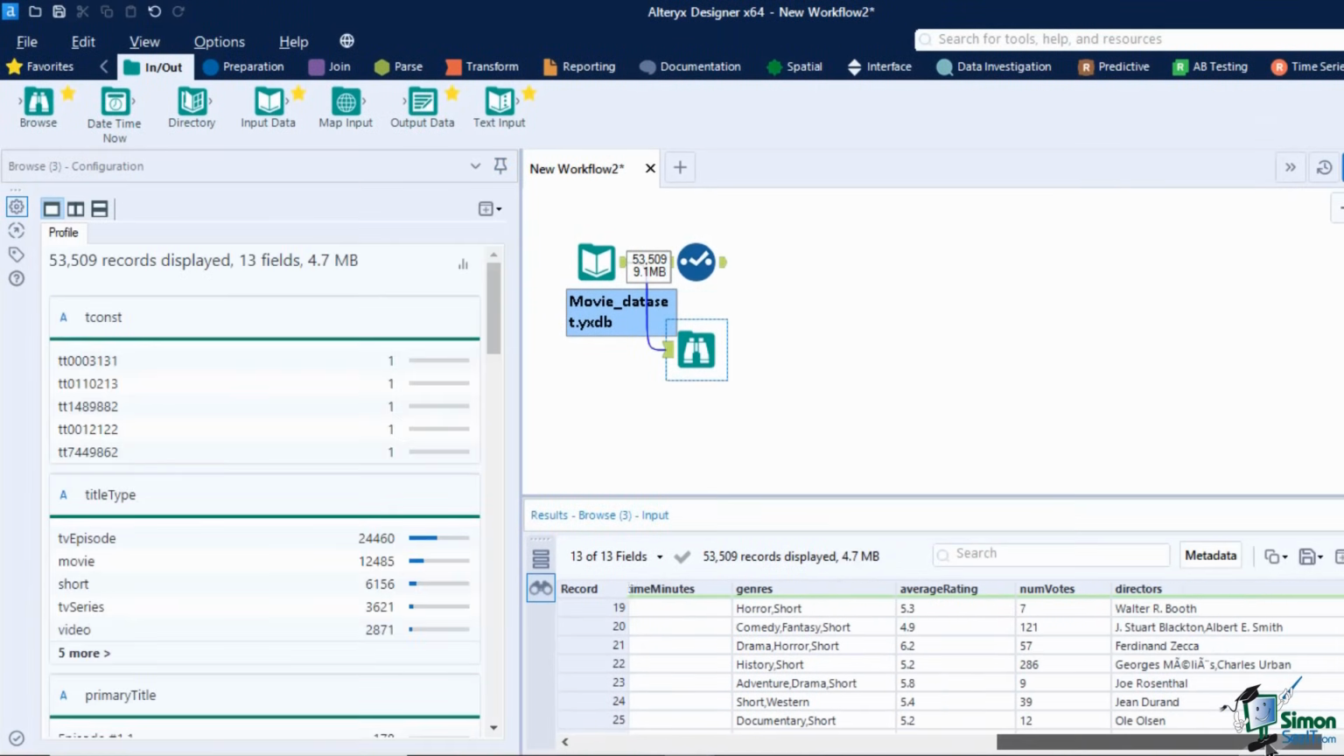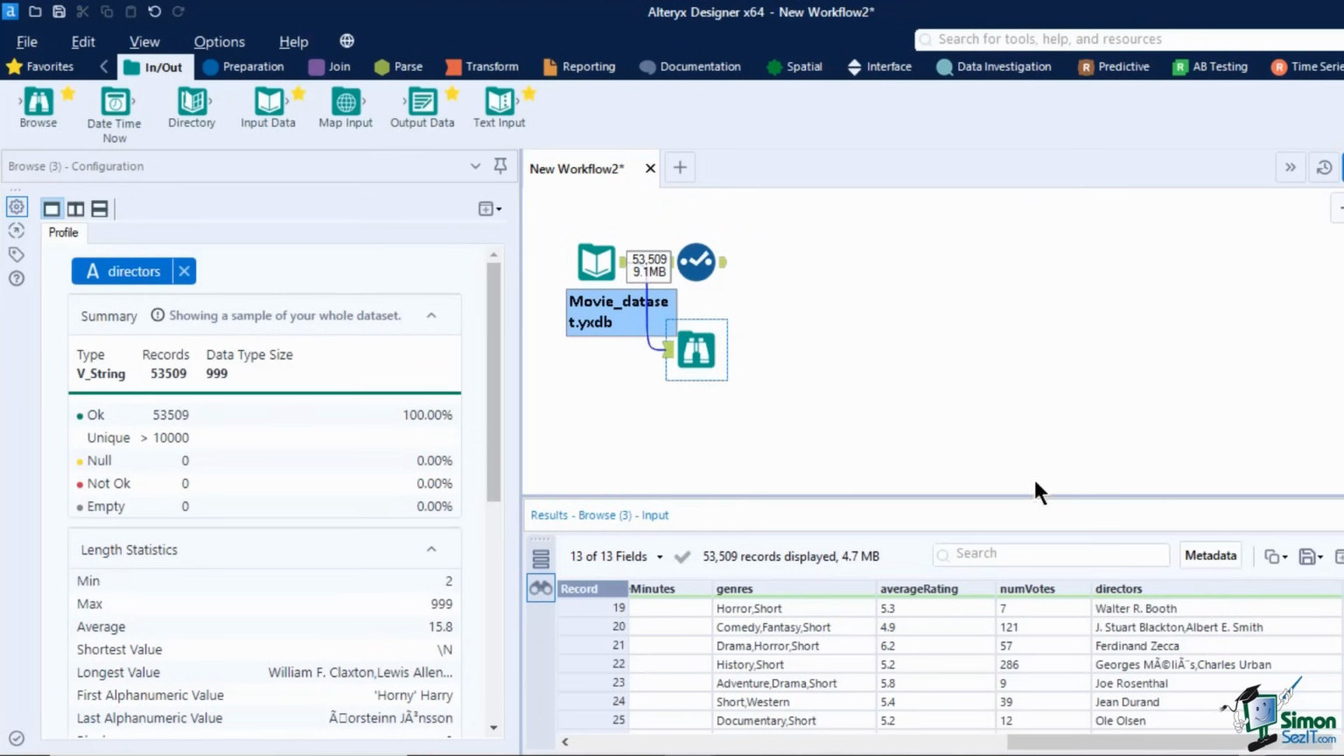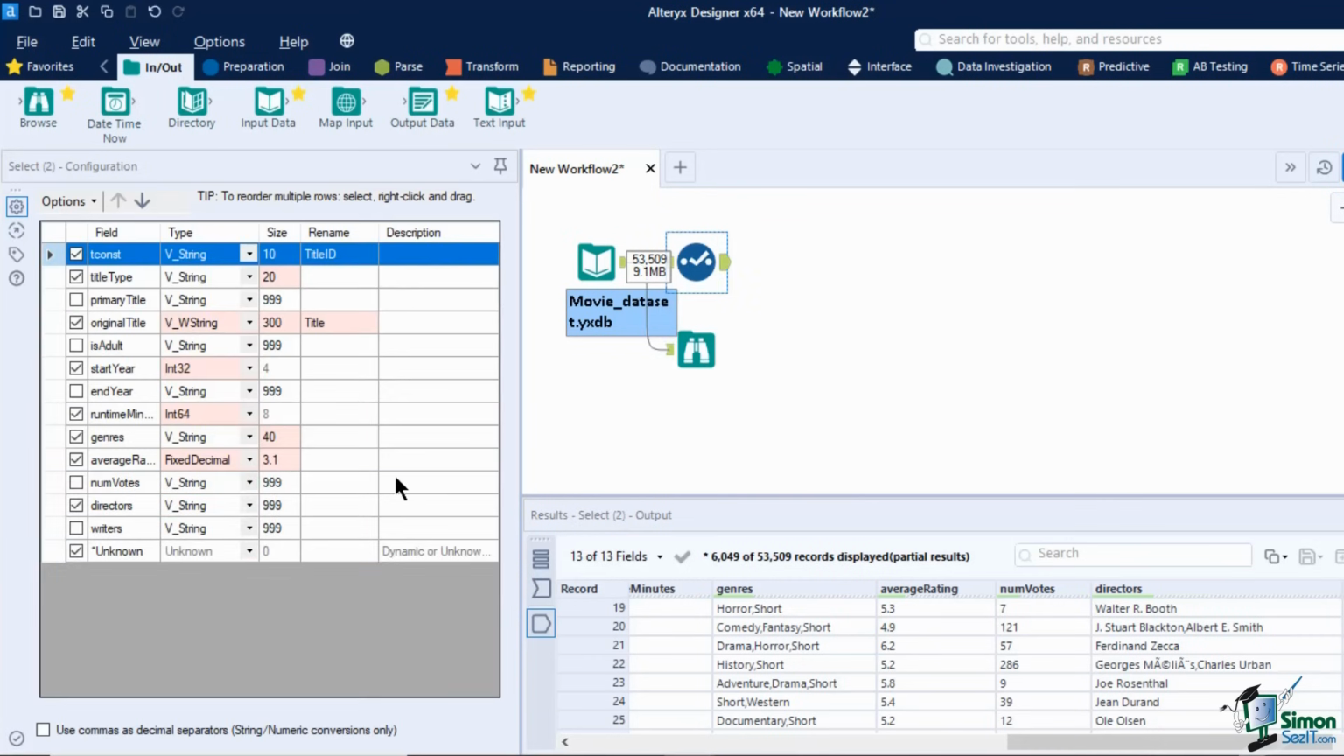Last field we have is the director field. Let's leave it on the default size since many movies have multiple directors. Let's run the workflow and then look at how this changed our data.